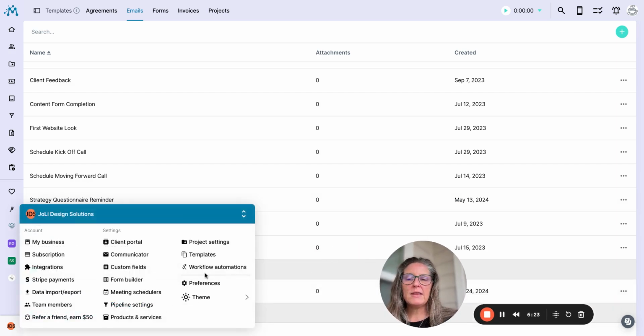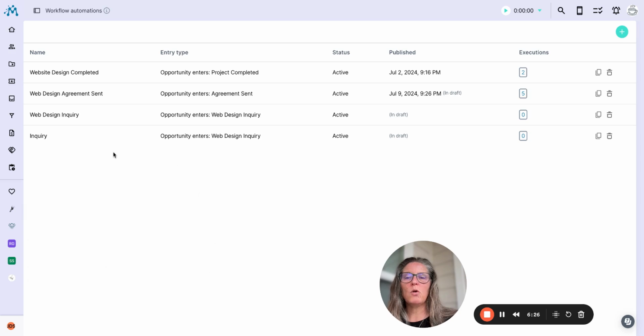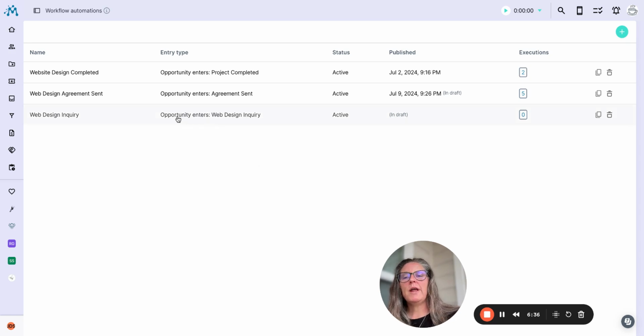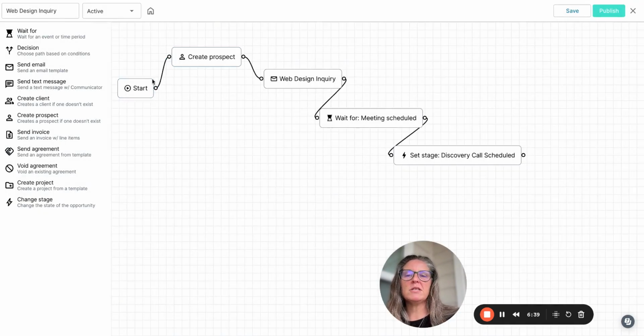So down at the bottom, I can set up a workflow automation. Let me delete this one, I was playing with this one. So when a client enters a web design opportunity or an inquiry, when they submit the form, it creates the prospect in Moxie, it also sends them the email, and then I'm waiting for a meeting to be scheduled. So the next step in the process for us is scheduling a discovery call, and then going into sending the agreement and all the things.